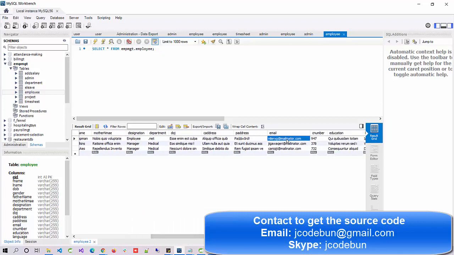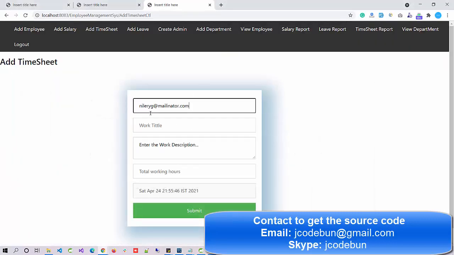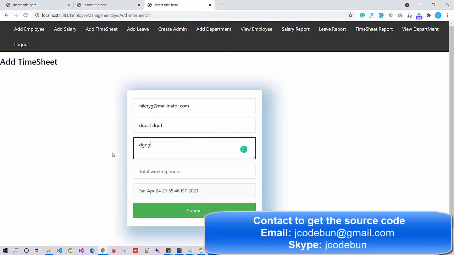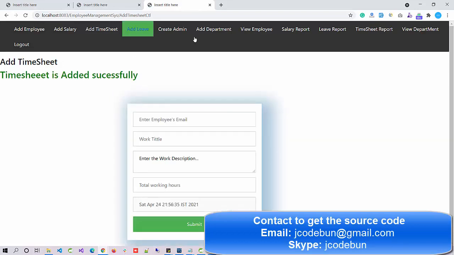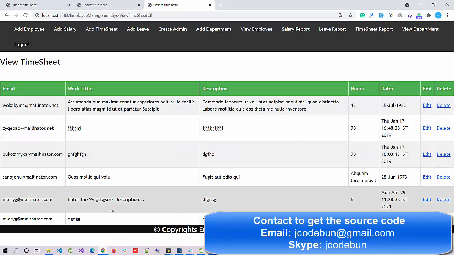So let's say I have an email ID of this employee, and I'm gonna enter the email ID here. I'm gonna enter the work title, enter the work description, total working hours, let's say 8, and this is the current date by default. So it's going to submit. Now, if I view report, timesheet report, the data will be displayed here for that particular employee.